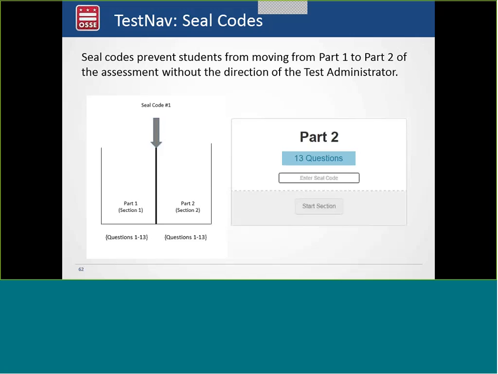Jumping into TestNav. For seal codes, paper will have a stop sign as it's not sealed. Sections for paper are identical to online, and seal codes will be needed to transcribe the paper forms. So you have part 1 with questions 1 through 13, then you'll come to a seal code, and then you'll have part 2, again, with questions 1 through 13. The Start Section button will not turn blue until the student enters the seal code.